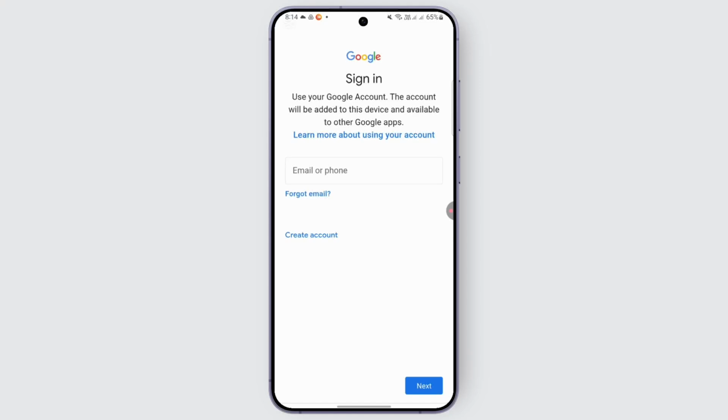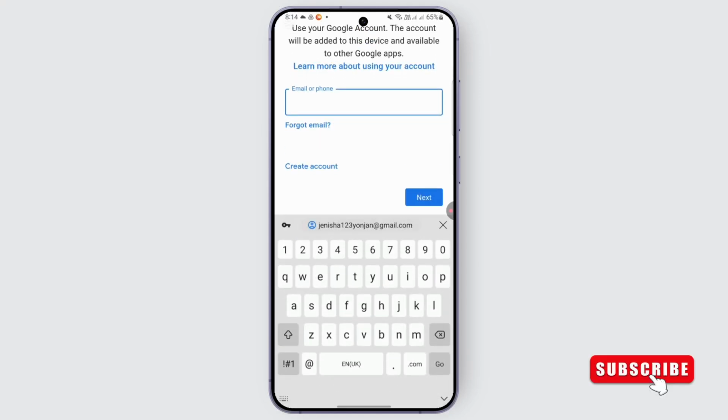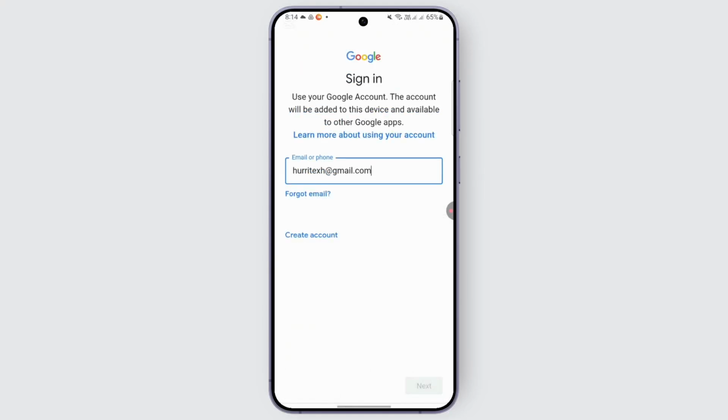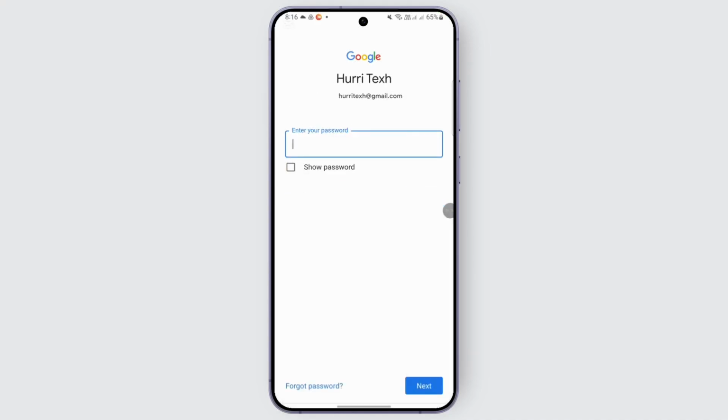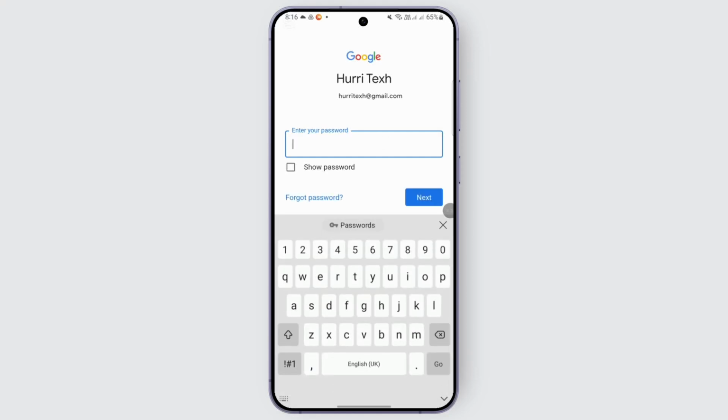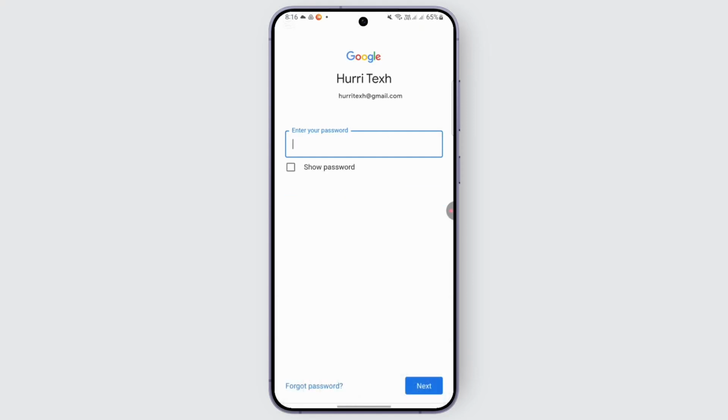So open the space right here and it will give you this option. Now in this box right here, you can just go ahead and enter your email address here and then tap on next. Once you tap on next here, you will be given option to enter your password like this on your screen. So when prompted here, go ahead and provide your password and just go ahead and tap on next.